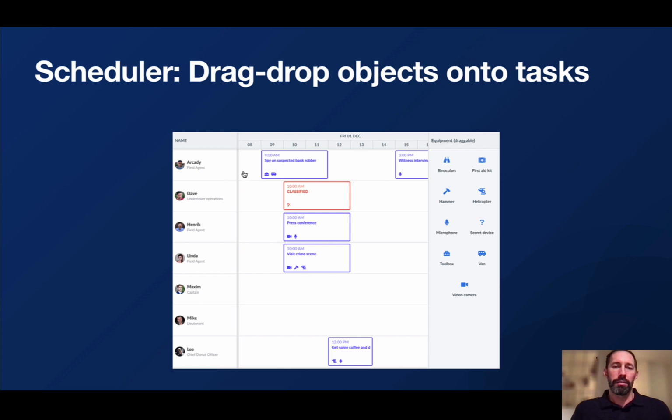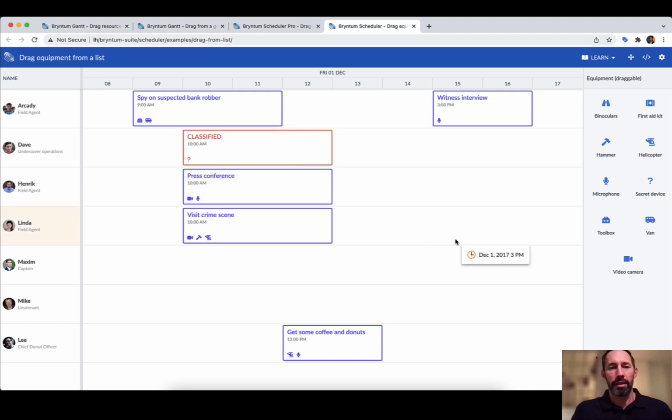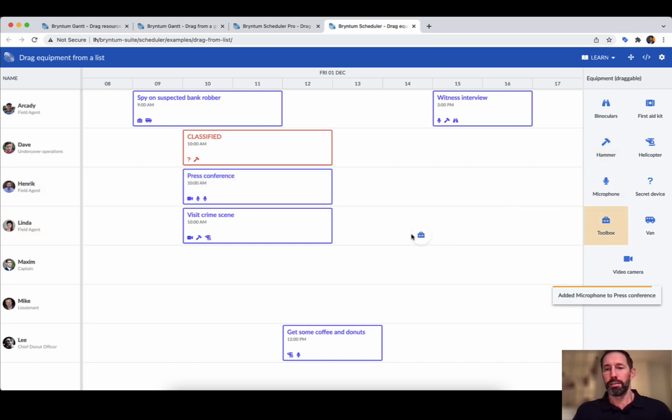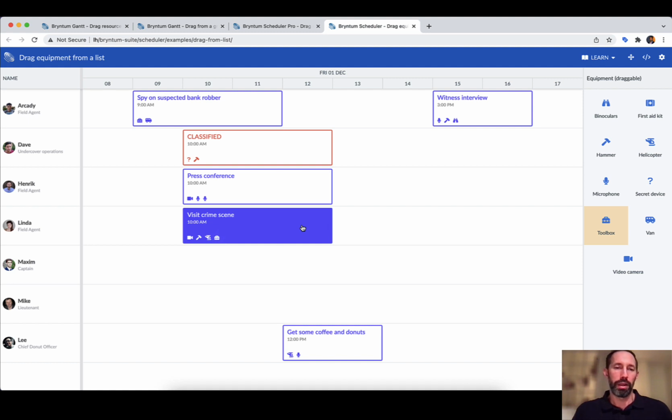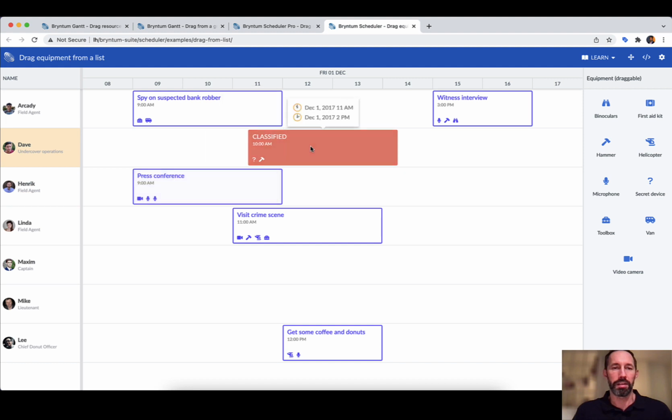And now for a new demo in the Bryntum Scheduler examples collection. So now we showed you how to drag resources and drag tasks. But another use case is the ability to drag equipment onto the events. So I can drag a hammer or a microphone, and you can see that the equipment slides into place nicely with a bit of CSS transition magic. And of course I can drag these tasks around as I want.